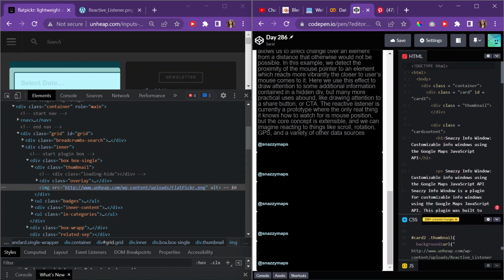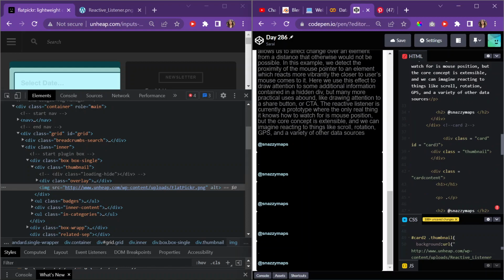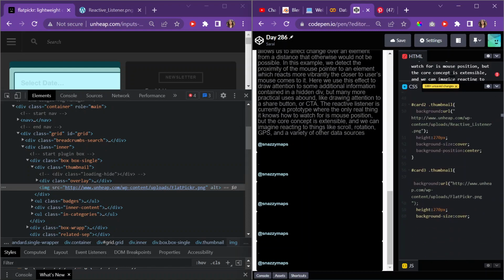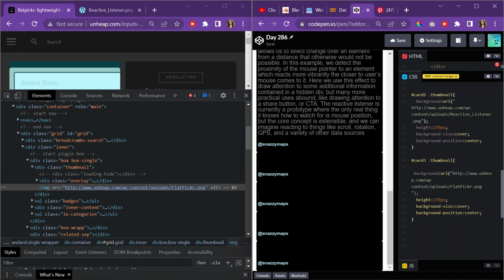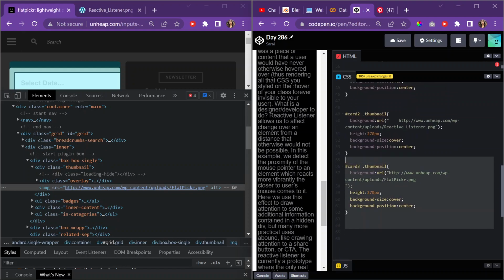Did I not write card 3? Okay, let's look at what we did. So, card 2, card 3. Yeah, that's exactly what I did. So what's the problem? Did I forget a semicolon or something? I have no idea what I did wrong. Am I forgetting a semicolon? There's something wrong, I just don't know what it is.